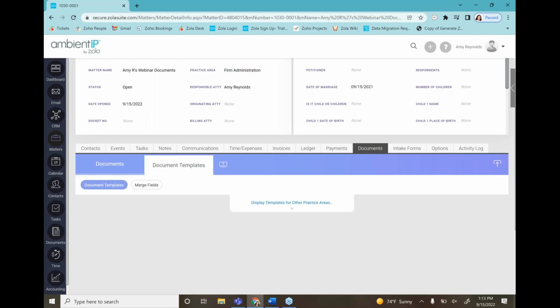You'll also see document templates as a secondary sub-tab. And this is where you'll have the opportunity to add templates that you've created, and we'll go through that exercise as well, and use them to create a new document.